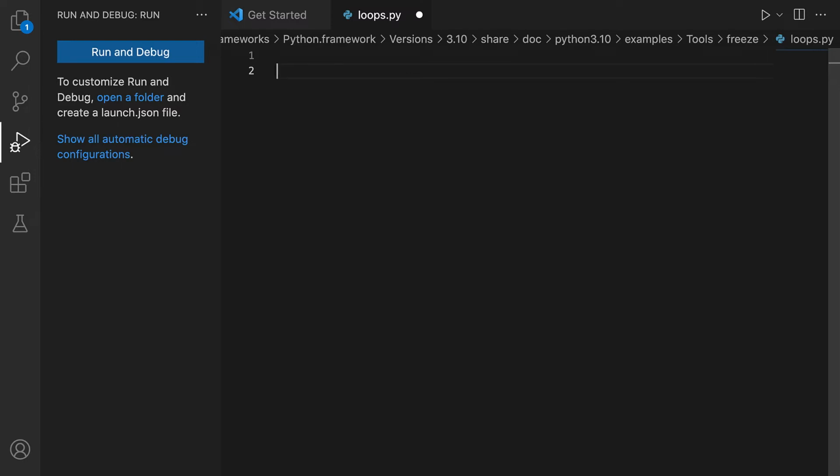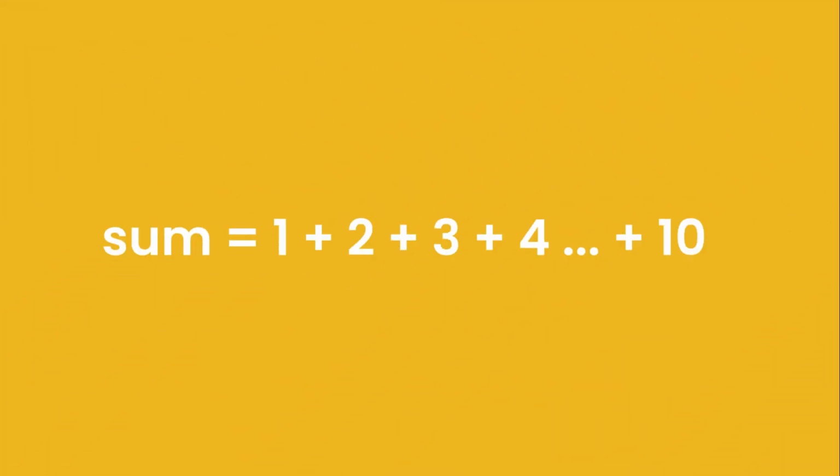So first, we will create the variable that we want to store the sum of all these numbers in. Let's call that variable sum and assign it the value 0 for now. At the end of the loop, we want the value of sum to be like this: 1 plus 2 plus 3 plus 4 and so on until 10.